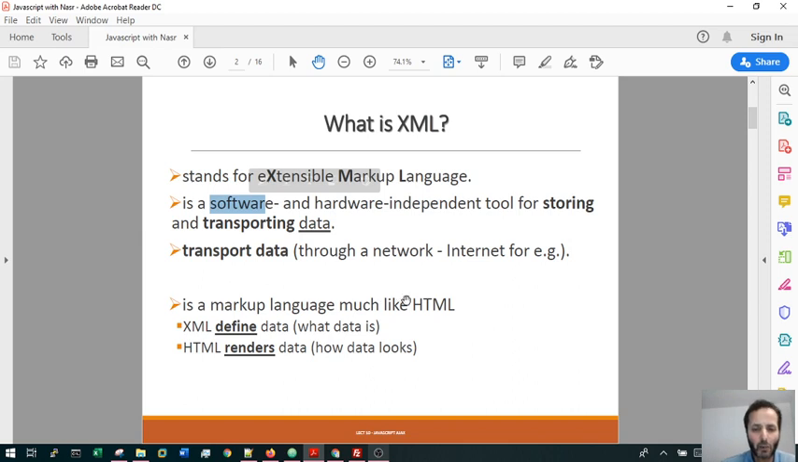It's a markup language the same as HTML, remember guys? Hypertext markup language. So both of them belong to the same family of languages, except that XML is about specifying data. It's like storing data. What do we have as data? It doesn't care about the look. Whereas HTML is very much about how to display the data. Remember bold, CSS, color, and so on.